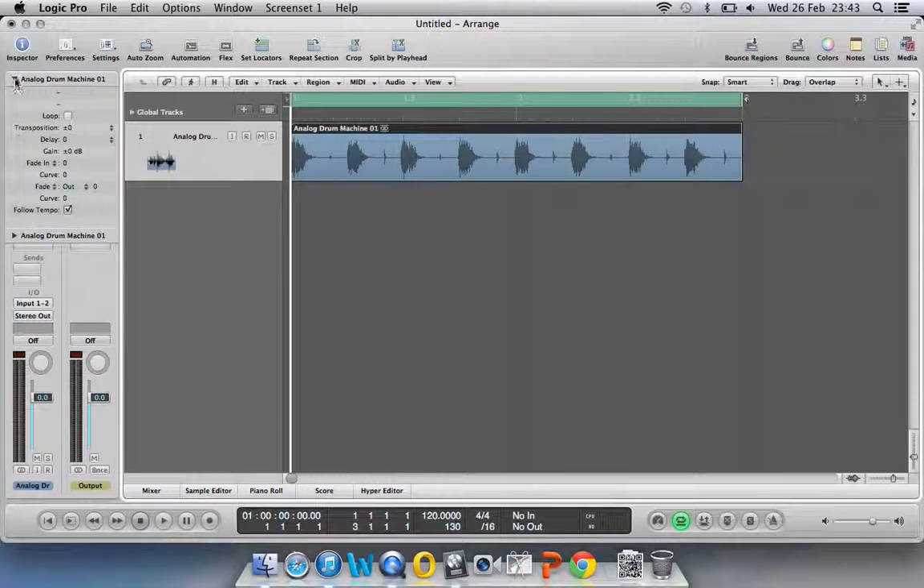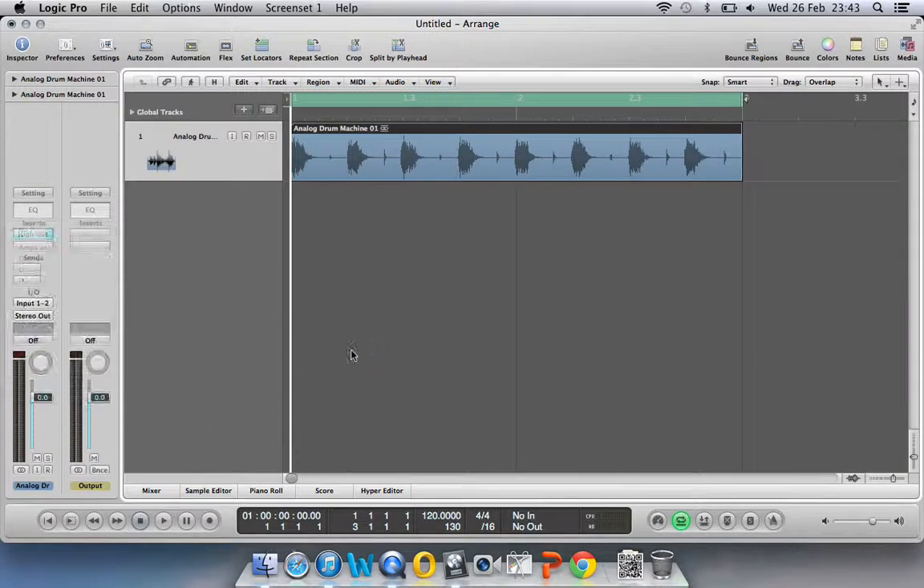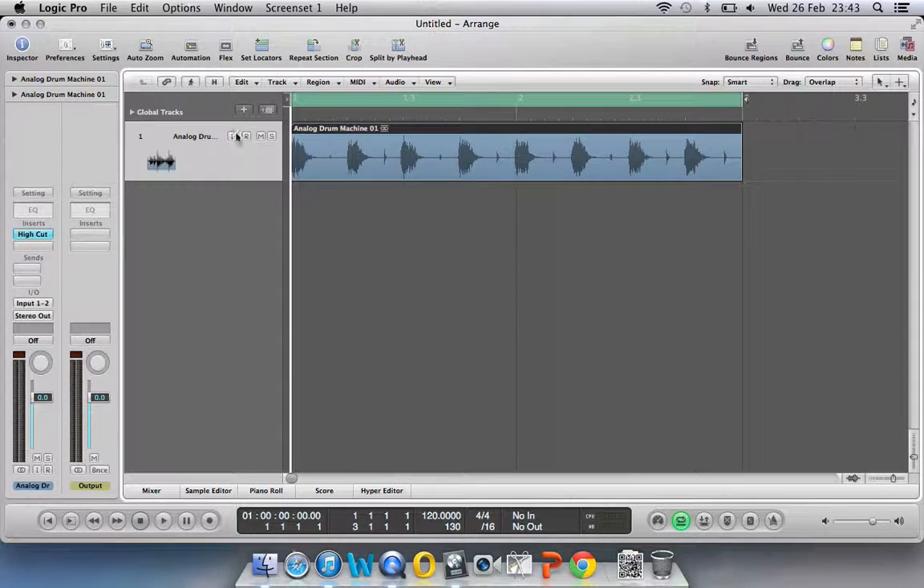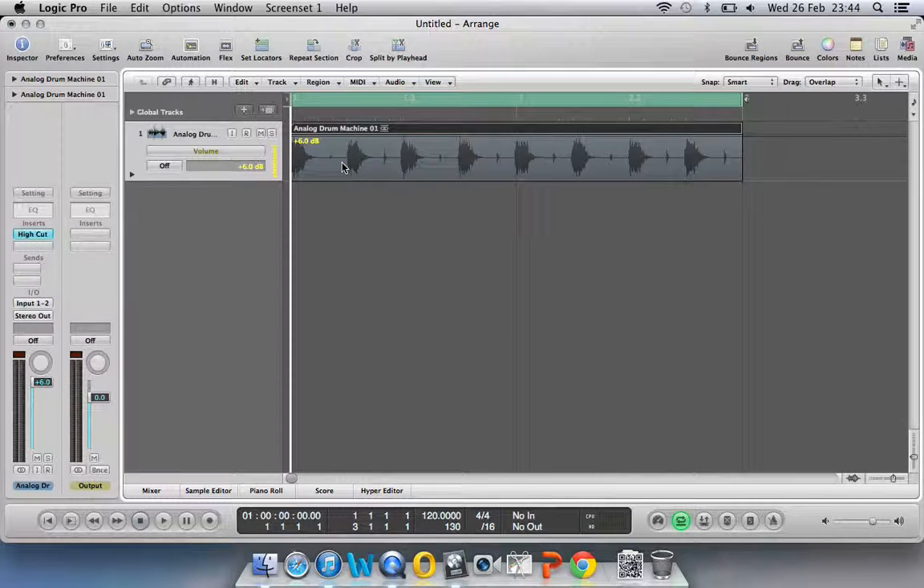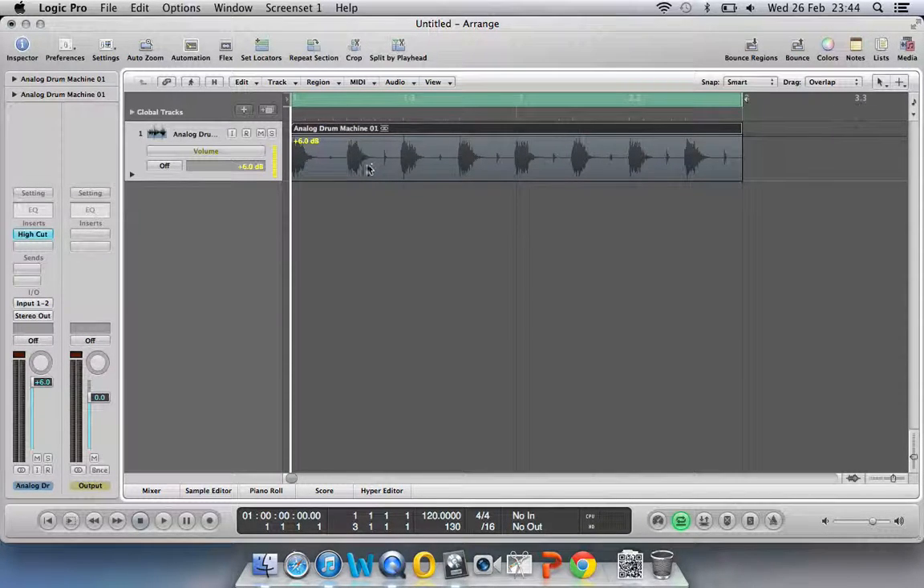At this point we want to introduce maybe an EQ. Okay, just going to have analog EQ, high cut. I'm going to hit A or automation. Same thing, that's how we learn our tips. I'm going to hit that really high. Going to command, back to our tool.